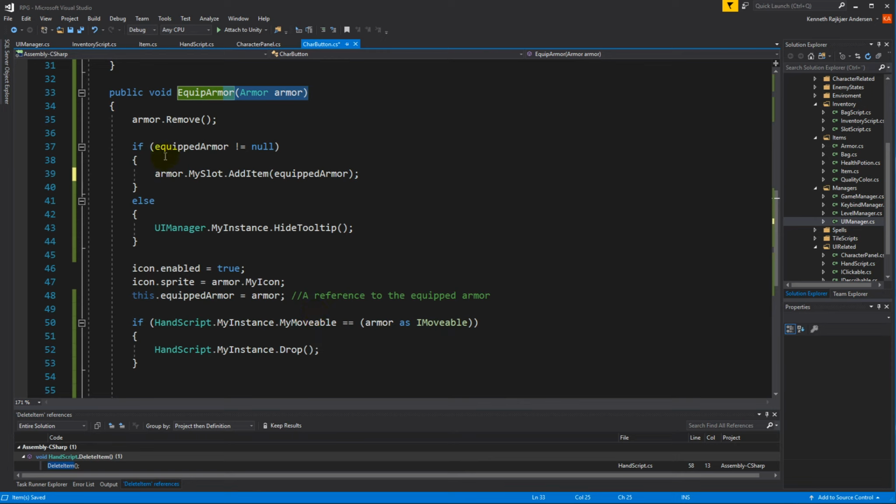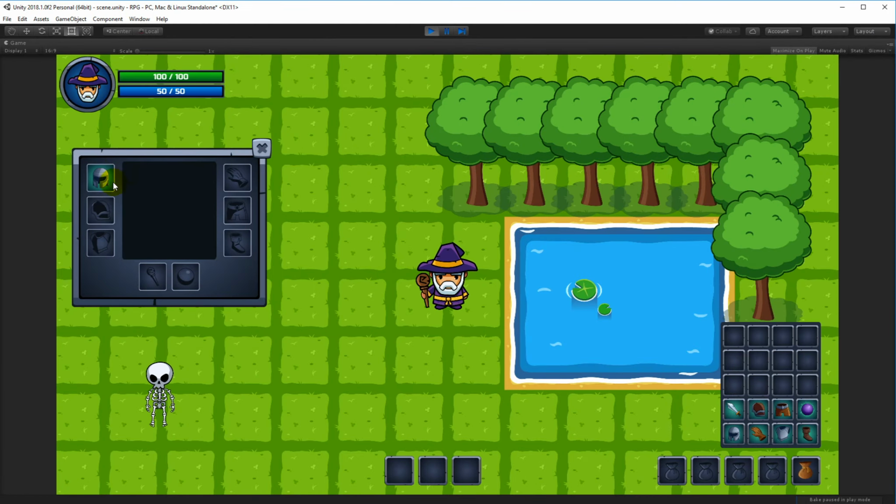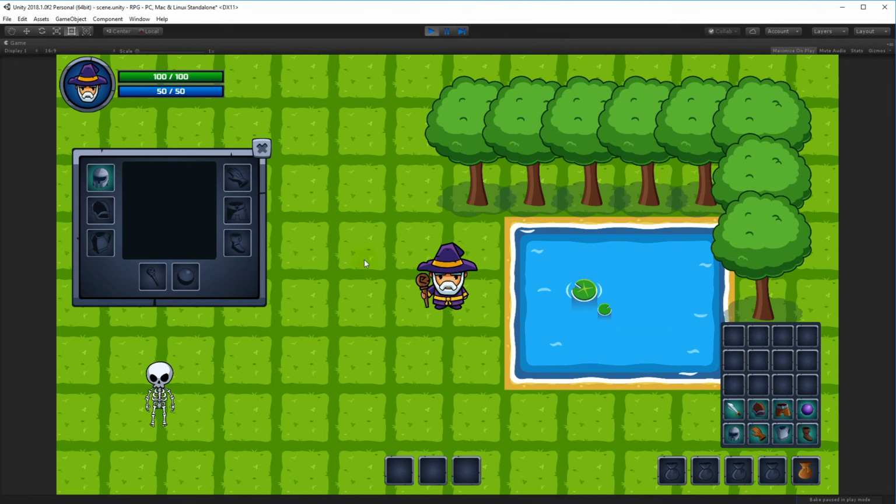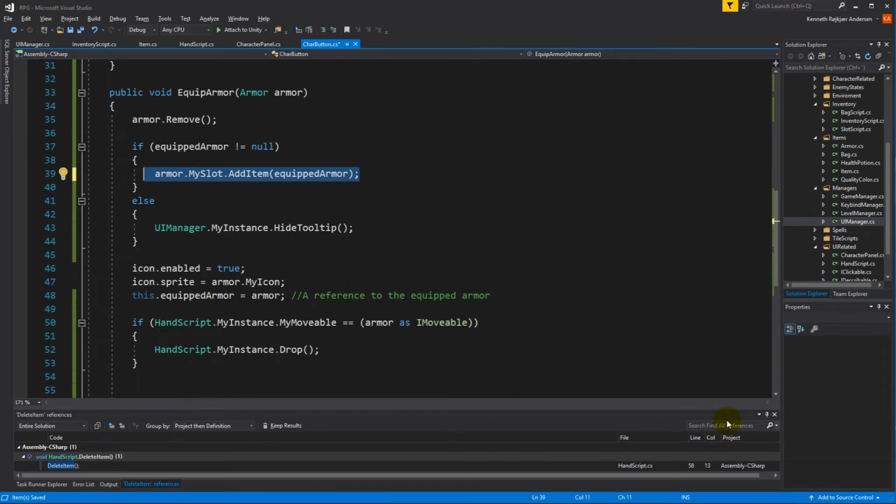So we are using that reference to check, well, do we have an equipped armor already? Well, we do. If that's the case, then we say armor.myslot.add item equipped armor. Then we take the item we have up here and put it down here. So we just removed this one and took the armor we already had and put it down there. And with that done, we already removed it. They should be swapped right now.